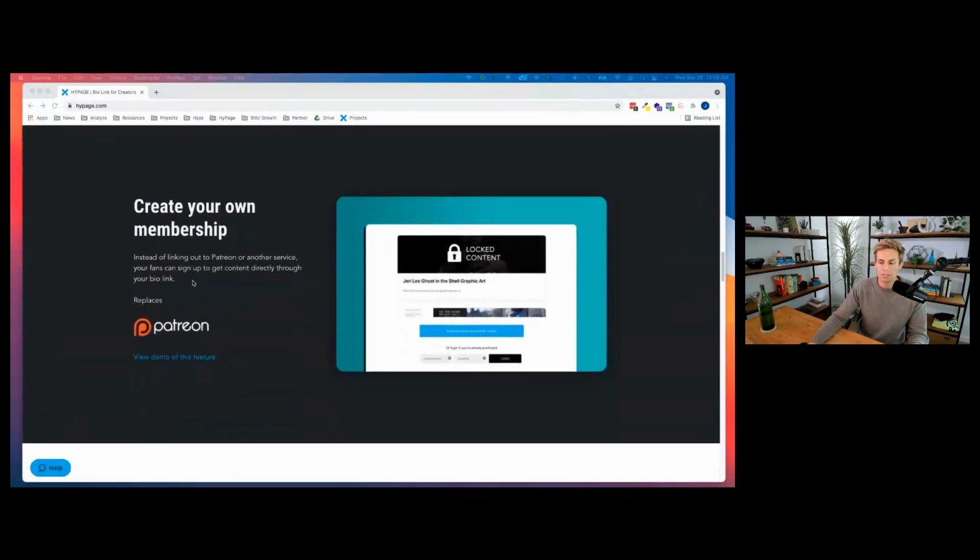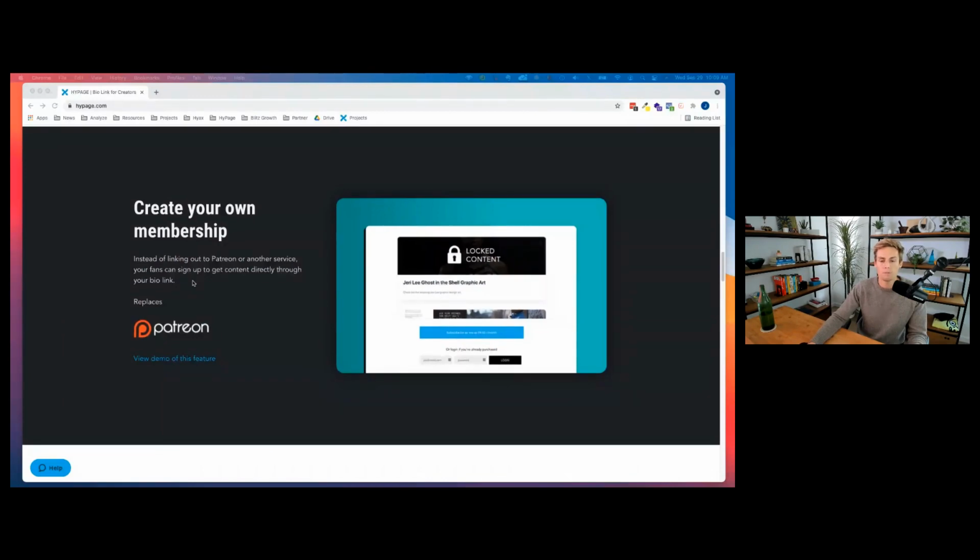Creating the memberships, you'll see a ton of people starting to now open up paid memberships. Obviously, the most notable ones being Patreon and OnlyFans. But the whole idea of creating exclusive content that's paid allows you to take your content to the next level and get paid for it.